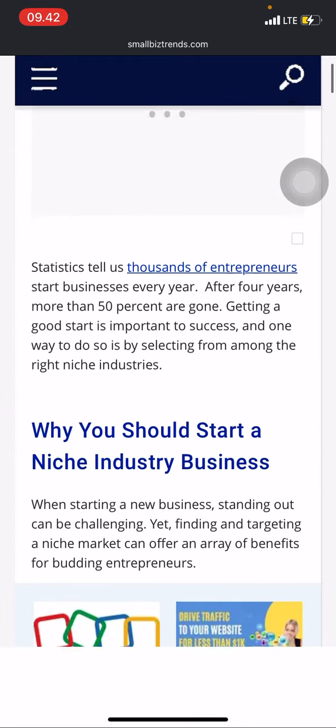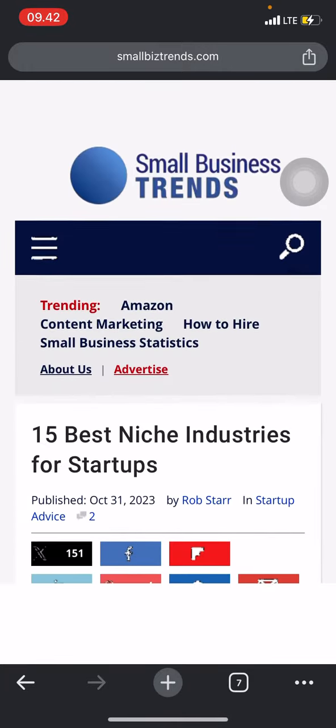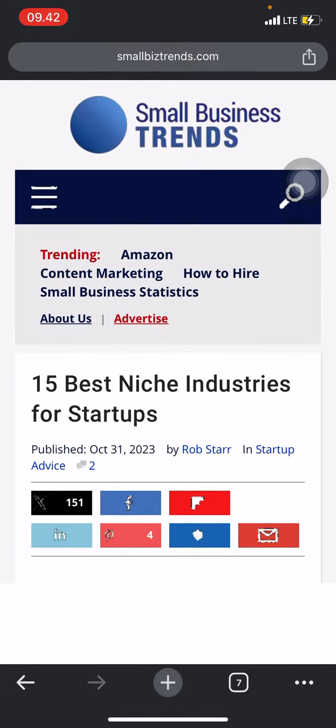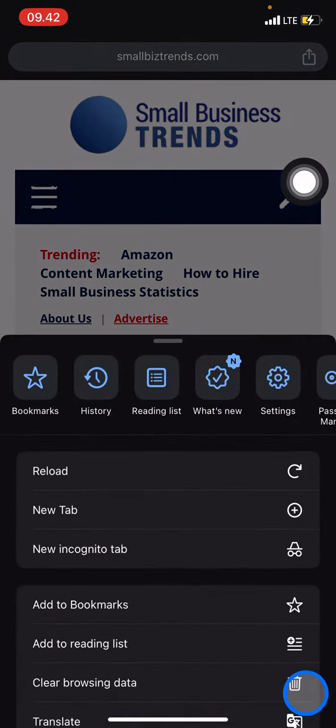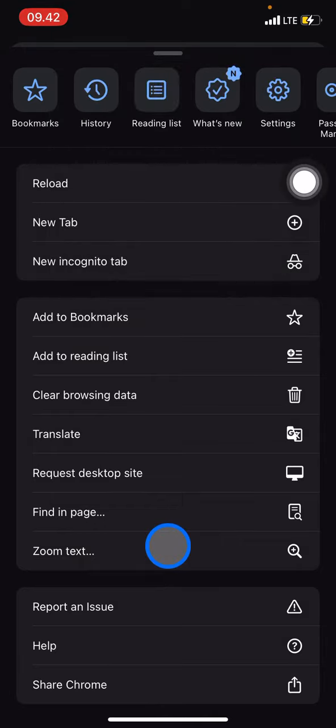You can see here that the language the website uses is English, and I would like to translate it into Indonesian. The way we do that on the iPhone, you just need to click these two small dots on this web page, and after that you just need to scroll down in the options until you find Translate right here.